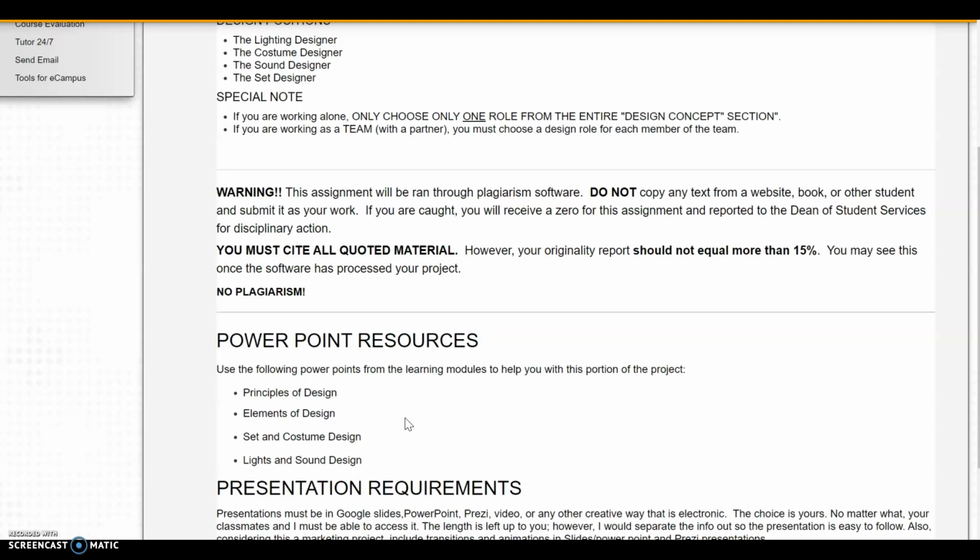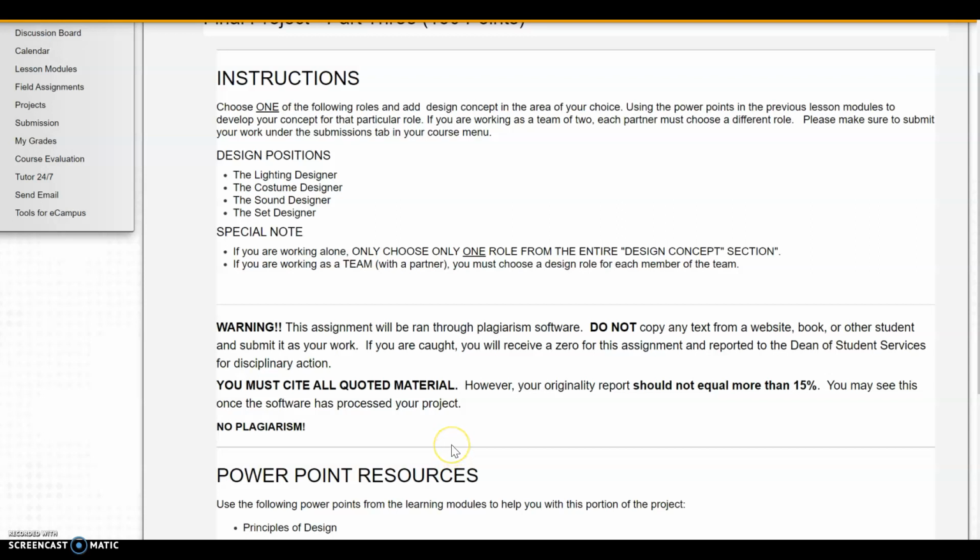So if it's sound, then you'll be showing me through written explanation, and pictures perhaps, and then you'll be providing YouTube links or some kind of file you can embed into your PowerPoint so that I can hear the sound design, your sound effects, and the music that you've chosen to use. If you're a lighting designer, then you'll have different concepts for that.